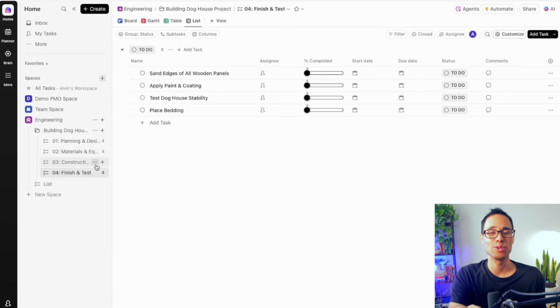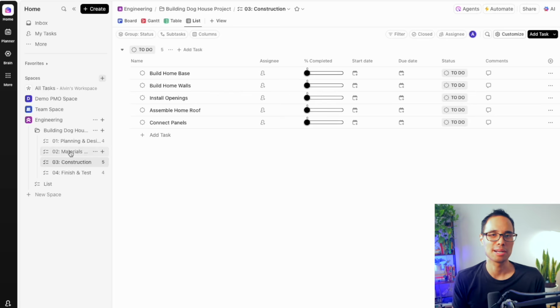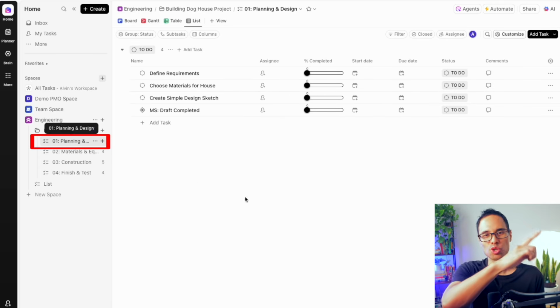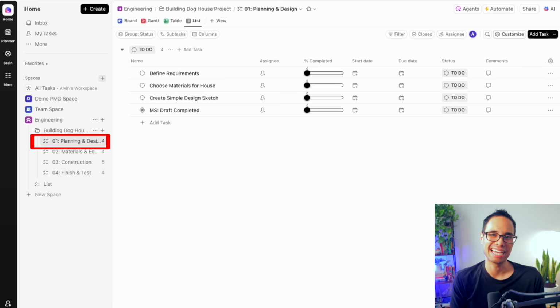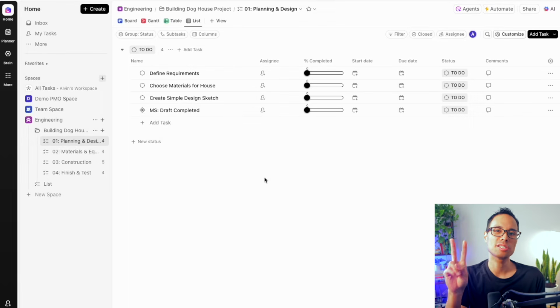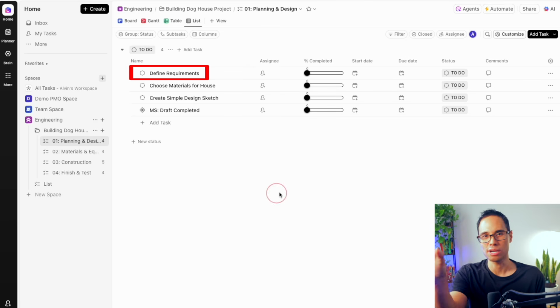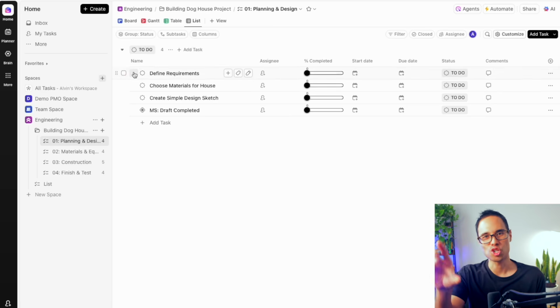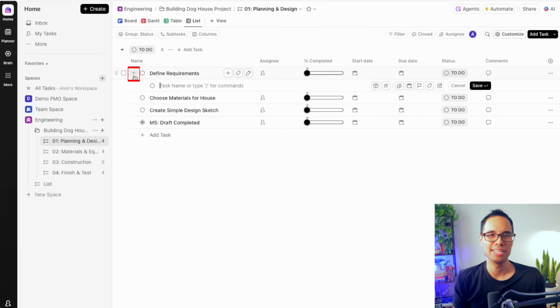I do want to show you what it takes to input subtasks in one of your project lists. So let's go back to our first list for the planning and design phase. Let's say that we'll add in 2 subtasks underneath the task for define requirements. To do that, move your mouse to the first task. Left click on the triangle that's on the left side.